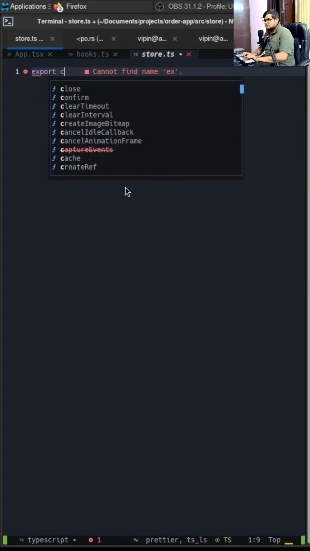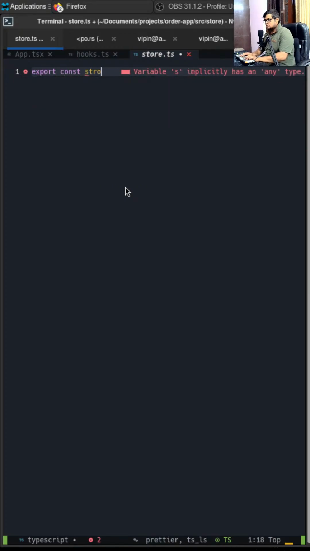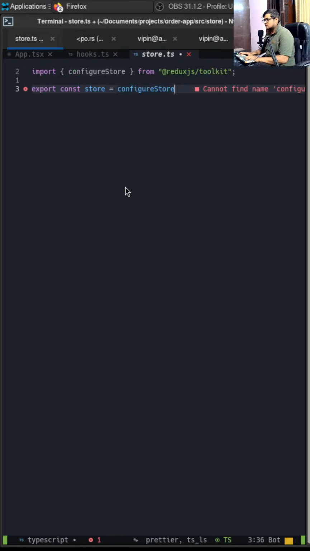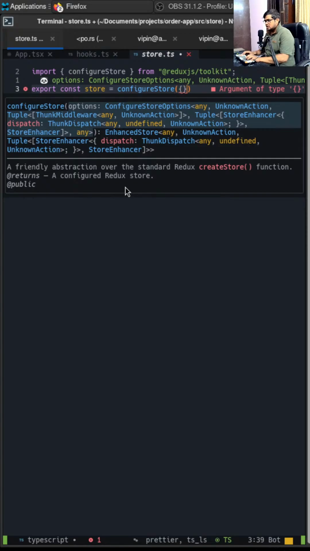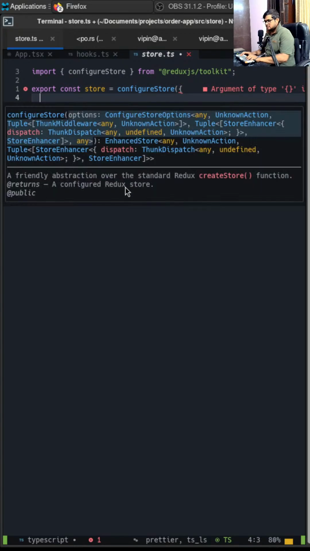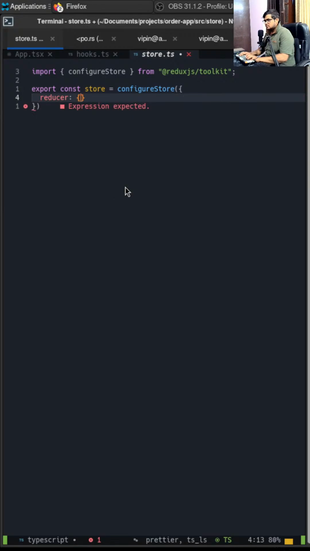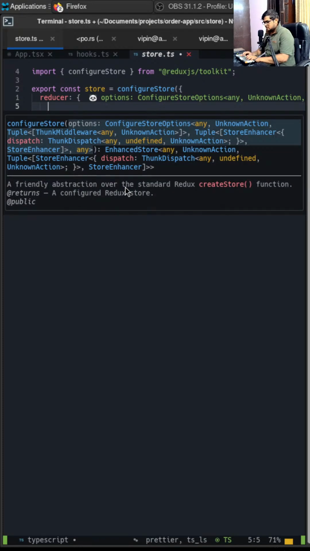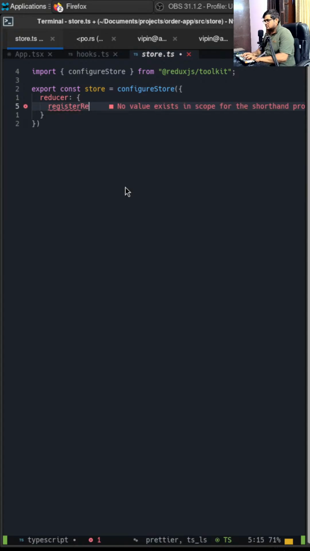I'll say export const store, and we will use a function that we just figured out is configureStore. Let's check this out, configureStore. And here we have all our reducers, right? So I can say reducer, and here on the reducer I can pass my reducer, like register reducer for now, let's say. Register user reducer.